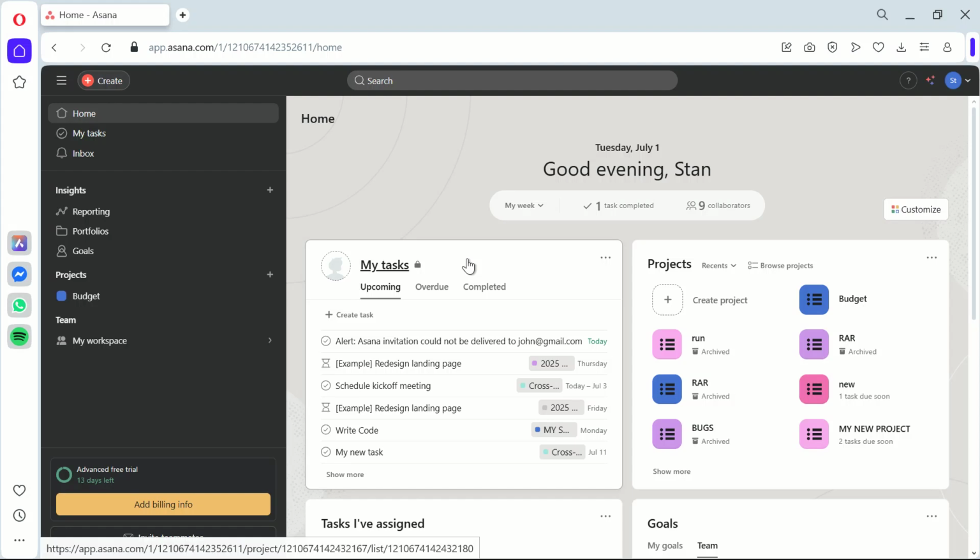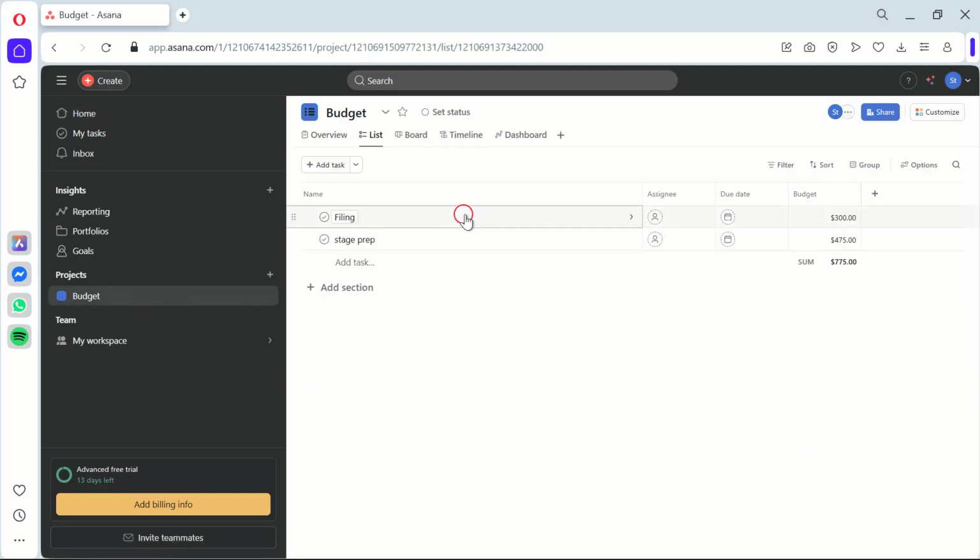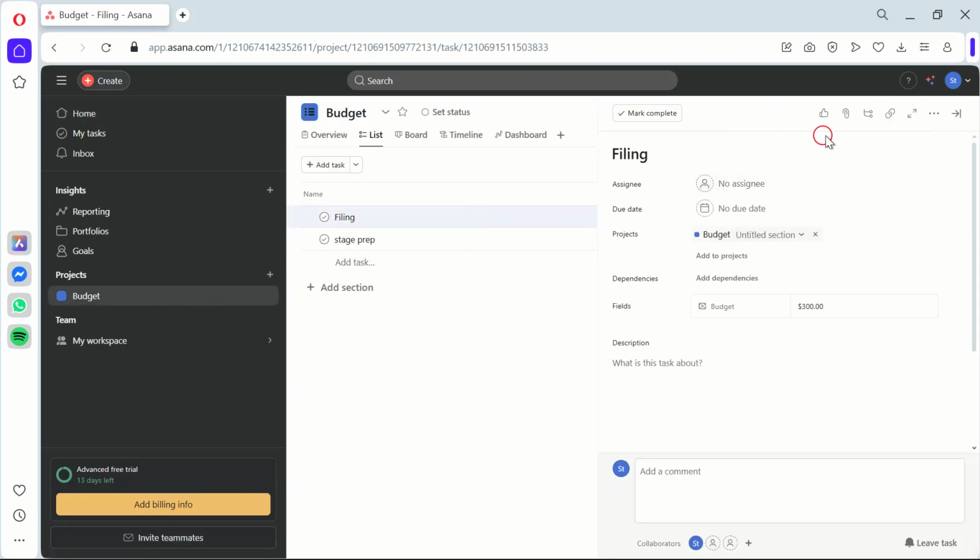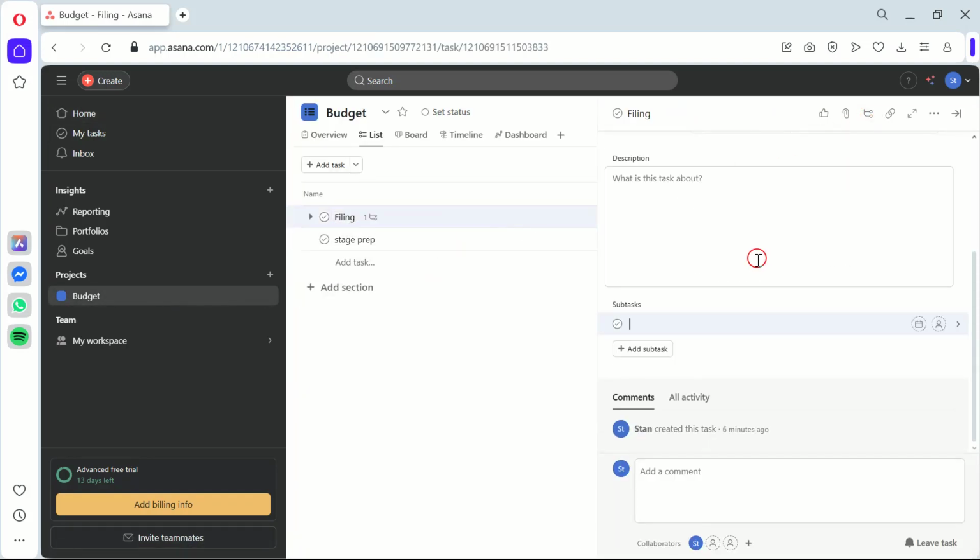Today, I'll be showing you how to create and assign subtasks with deadlines on Asana, a game changer for project management. First off, you need to open the parent task. Now that we've done that, click on the Add Subtask button at the right corner of the screen. This is the first step to breaking down your main task into smaller, manageable chunks.